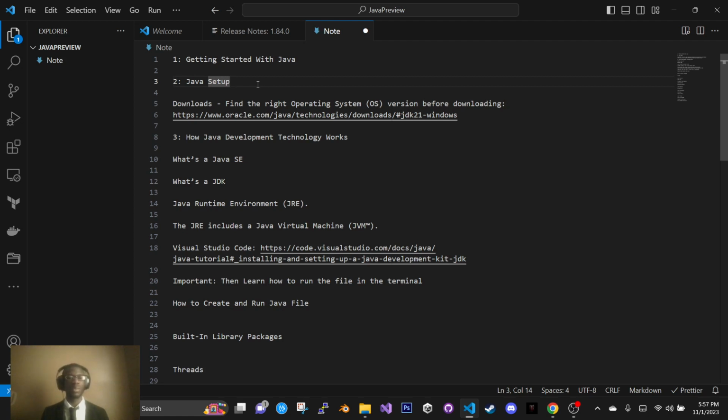Now we are on the Java setup part. To set up Java, you just go to the website. Java is a programming language developed by Oracle and owned by Oracle, the same way C Sharp was developed and owned by Microsoft. Java and C Sharp are very similar. They are object-oriented programming languages, and they pretty much copy off each other.